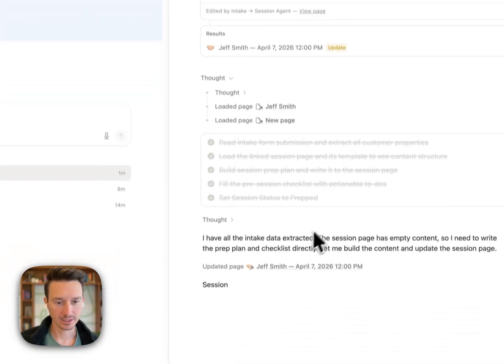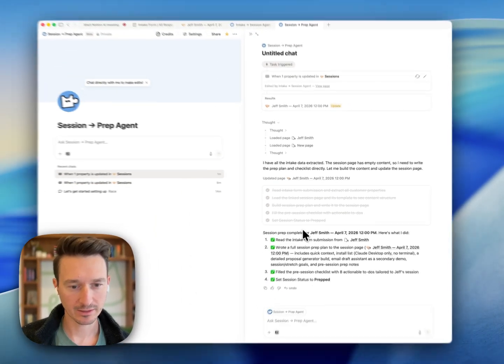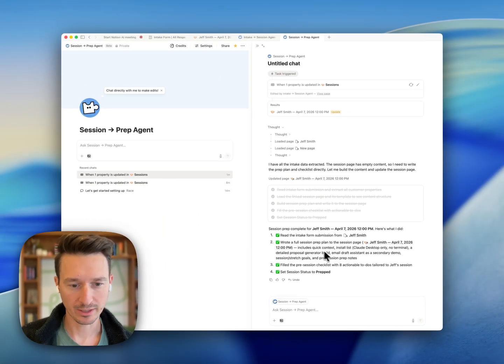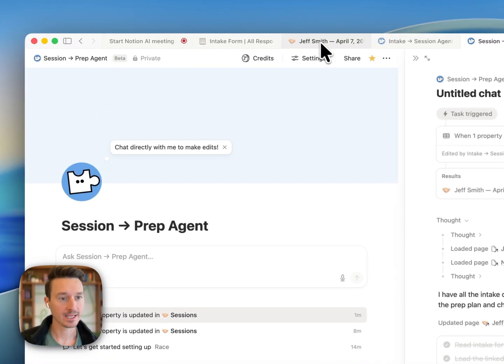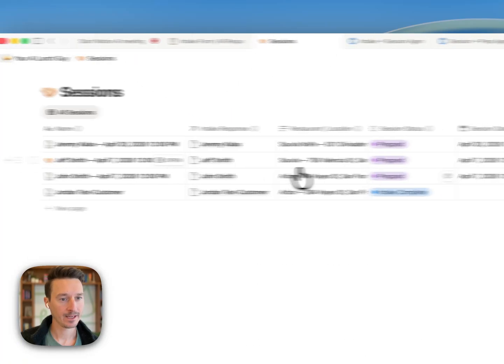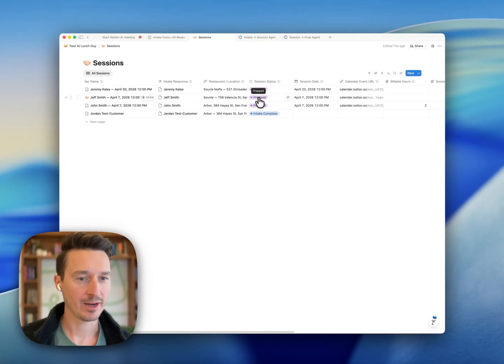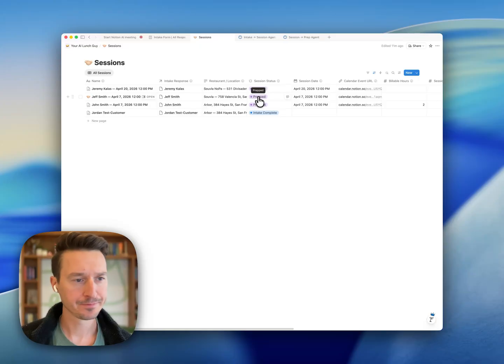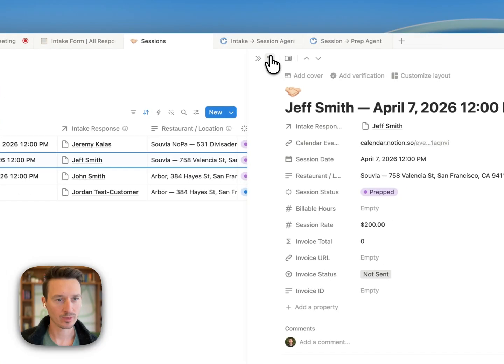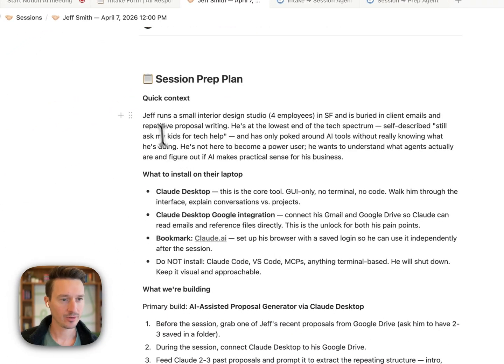So let's see how that agent is doing. It's gone ahead and written all of this, and it's set the status to prepped. So now it's in the prepped stage. We're going to add more steps after this, but this is where we're at right now. Let's see. So it's built out.